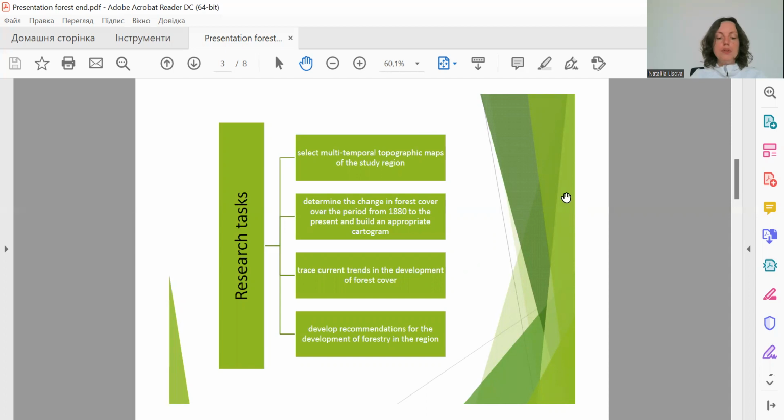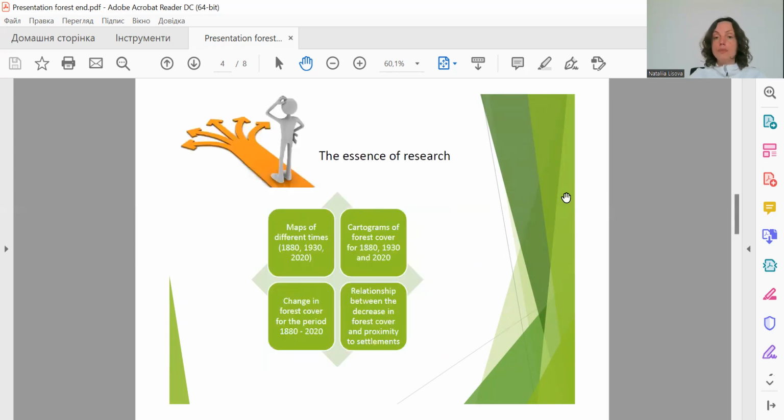Select multi-temporal topographic maps of the study region, divide the sheets of maps into squares with a side of 2 kilometers, and determine the forest cover of each of them. Determine the changes in forest cover over the period from 1880 to the present and build an appropriate cartogram. Trace current trends in the development of forest cover. Develop recommendations for the development of forestry in the region.